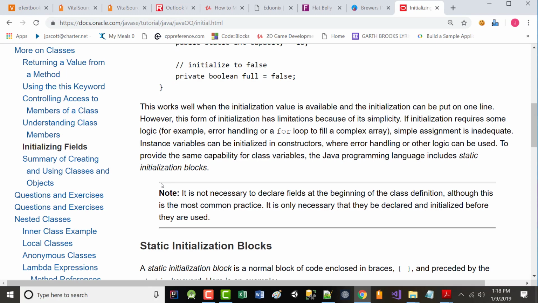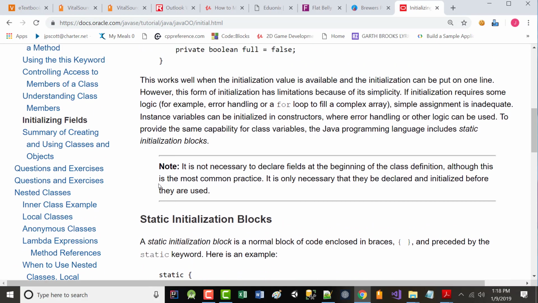Initializing fields, I mentioned this to you before, that when you create class variables and instance variables, they are automatically initialized. So numerics are automatically initialized to 0. Chars or characters to basically a blank space. Strings to the empty string. Booleans to false. All right?